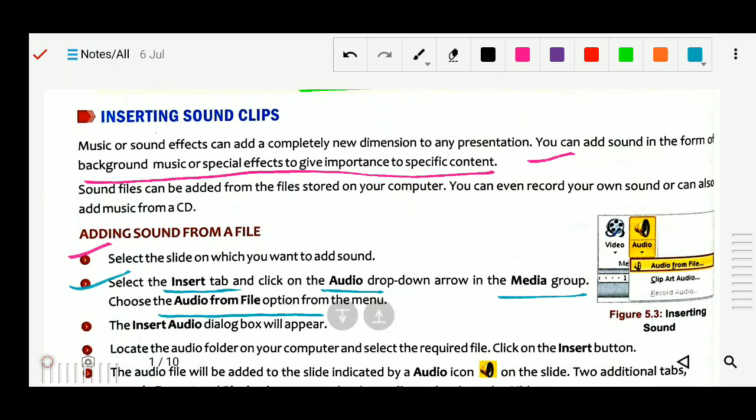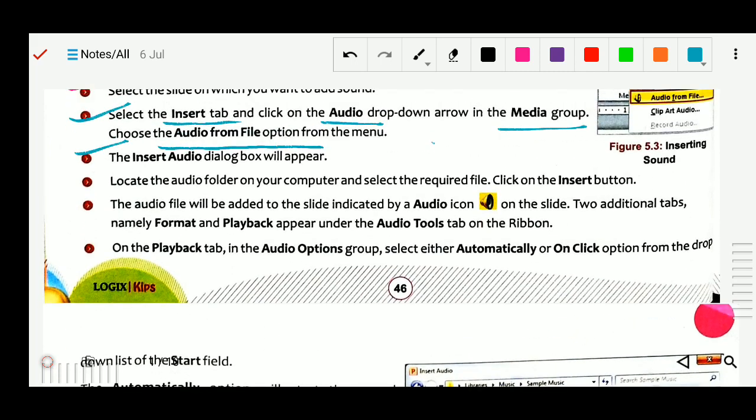Audio from File means you can browse your computer to insert audio. Locate the folder from where you want to insert. Then the audio file will be added to the slide, indicated by an icon. Whenever this icon appears, it means your sound is added to your slide.